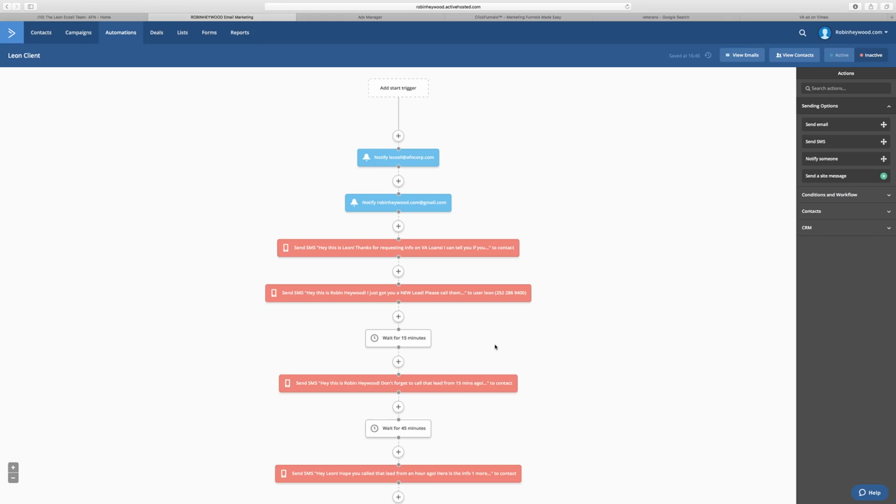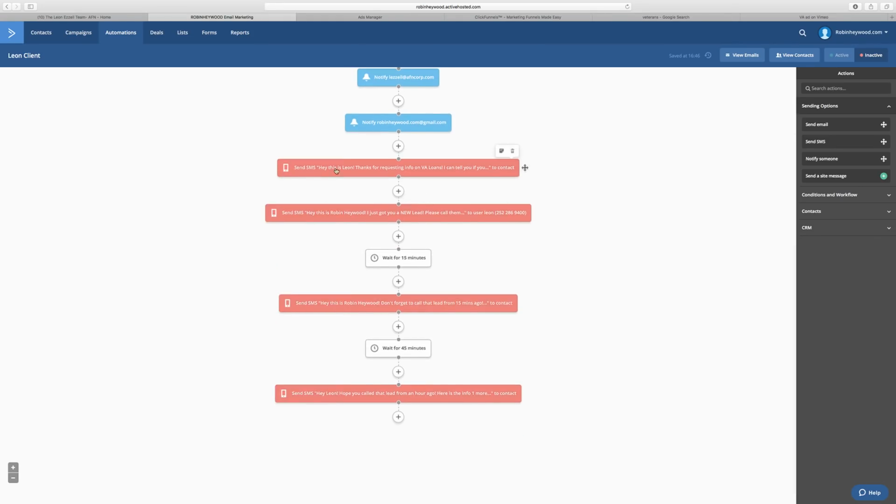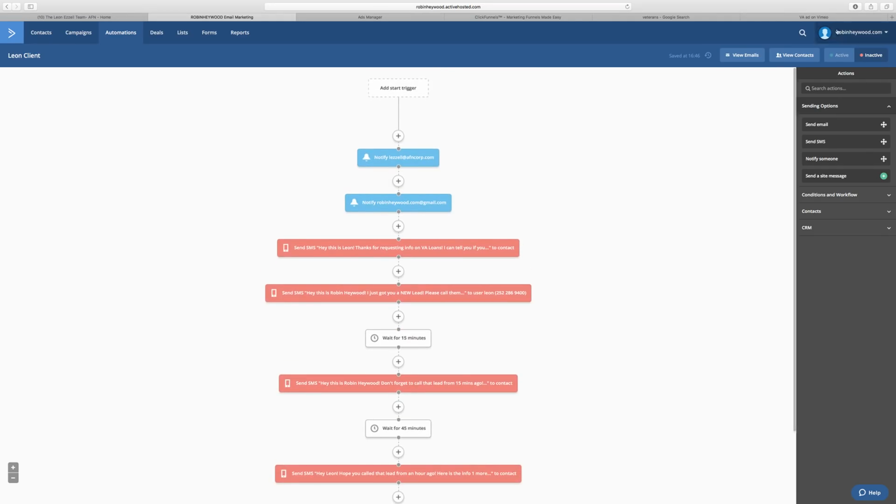And save. Okay, so now what we have set up is we've notified the client, we've notified ourselves, we've sent an SMS to the client basically saying, hey, we're going to get a hold of you soon, and you can get a hold of us at this number. We've sent a notification to our client telling them, hey dude, call the lead. We've reminded them 15 minutes later and 45 minutes later after that. So we're going to switch this to active, and we should be good to go here.